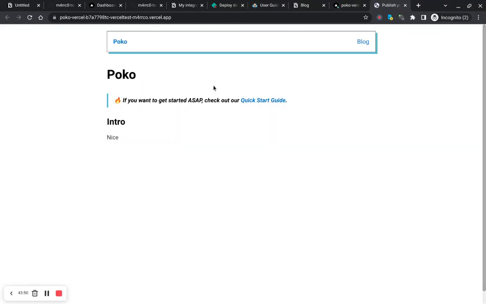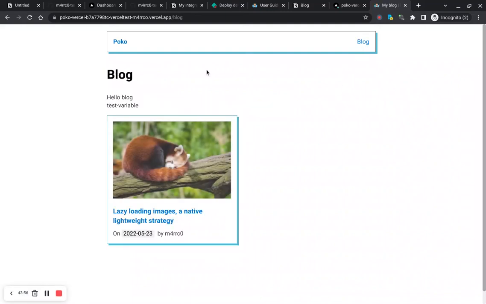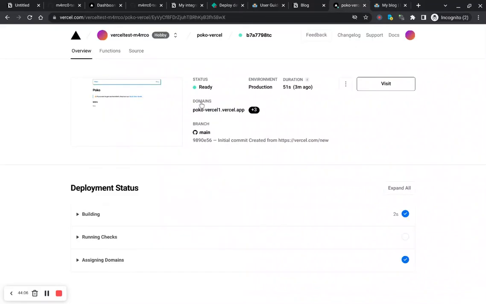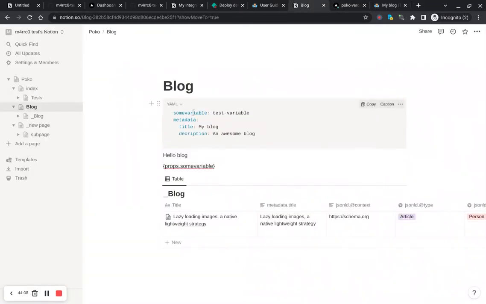So we'll visit the end result. So we've modified the intro. I'll go into the blog section. We kept this. We put some content at the beginning, and you can see that test variable is showing here. So it's the variable we set up in the blog as a prop at the top of the blog page. So this thing props.some variable is showing because of this.